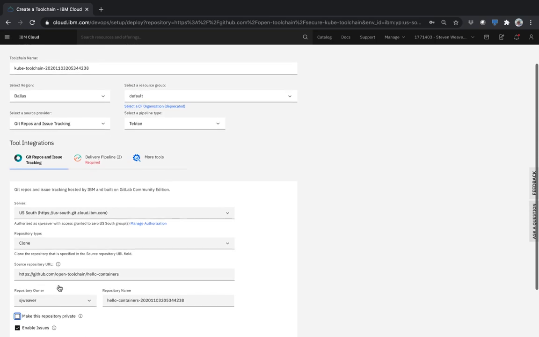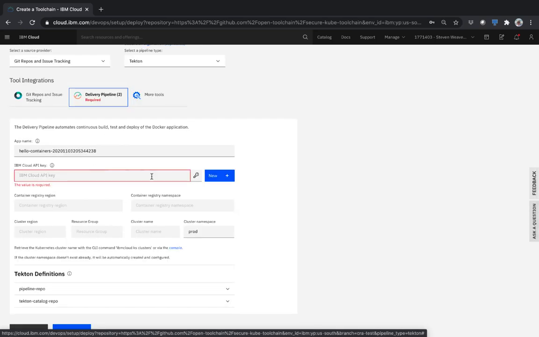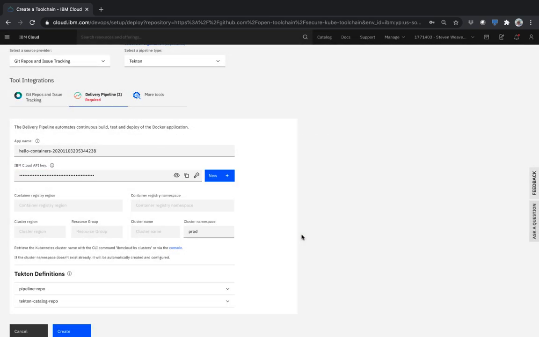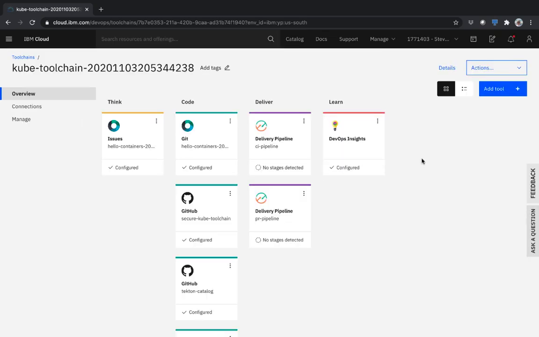Next, on the Delivery Pipeline tab, we'll provide or create an API key. It's needed for us to securely access the IBM Cloud runtime. Once entered, we can add information about the cluster where we want our app to be deployed. If you have an existing cluster, it'll be pre-populated here. If you don't already have a cluster, you can create one using the IBM Cloud command line interface or the web console. Clicking Create instantiates our toolchain.